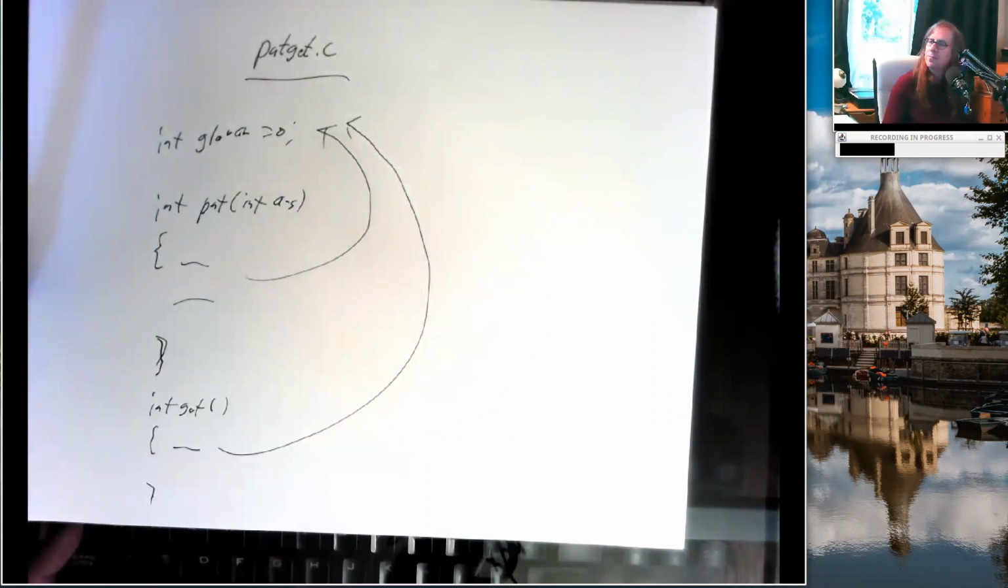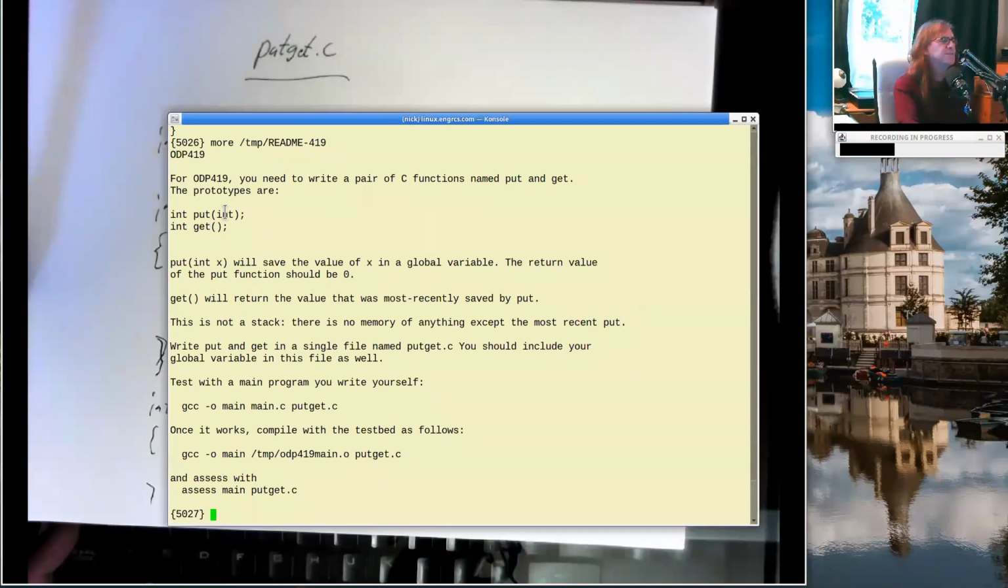Okay, I think I got it. What do they specifically say though? Does that say int A through S, or am I totally misreading it? So your put function is int put, it takes an integer, and your get function is int get, and it takes no arguments. Okay, got it. Thank you.